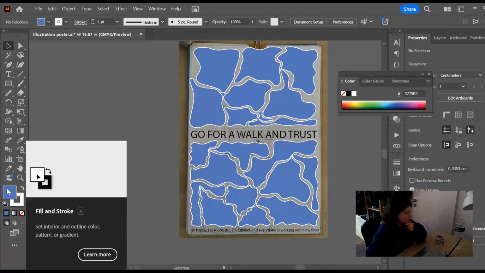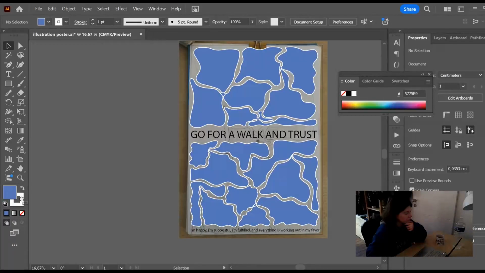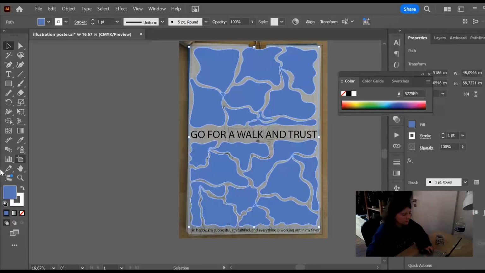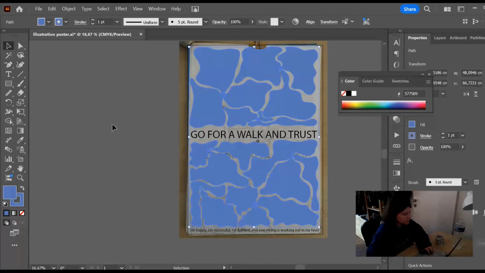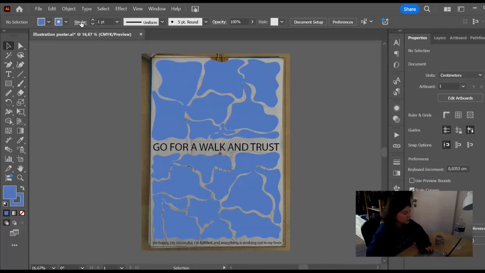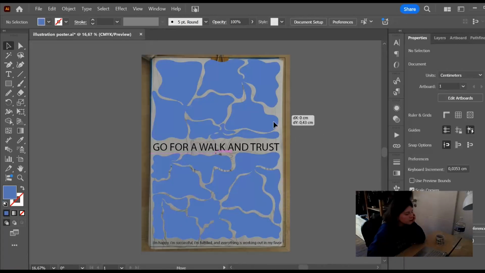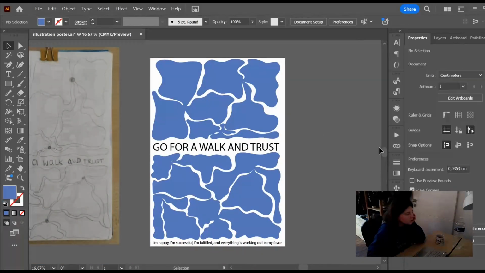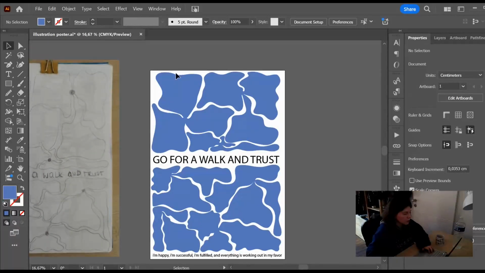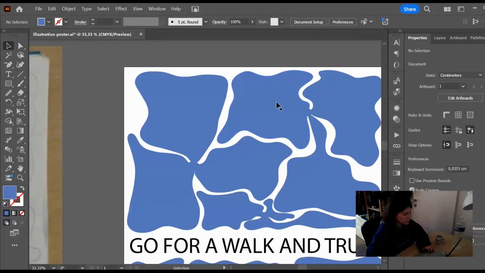I'm just gonna drag the color from the fill to stroke so I can have them all in the same color. And now I'm gonna go to object, I'm gonna unlock everything, and I'm gonna get rid of this sketch so I can see clearly what is not working and what I want to change in my poster.